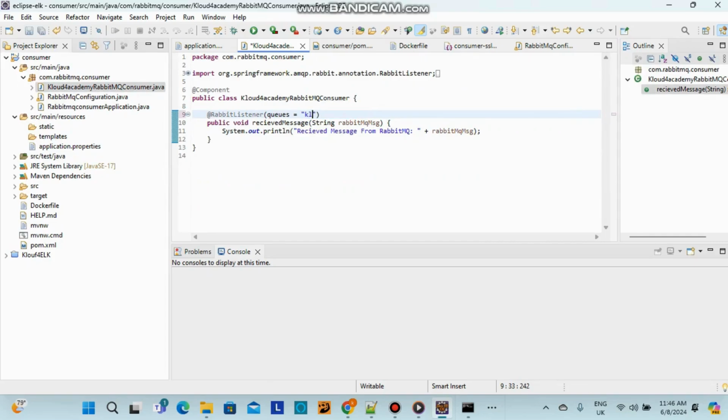For example, I'm giving Cloud for Academy Q. I'm giving this name, so we have to create the queue with this name, and then the RabbitMQ listener attribute will listen for the message automatically. It's a simple Spring Boot application just for receiving the message, but 100+ configurations can be done for RabbitMQ while writing the actual code, because based on the use cases we can configure multiple things. But since it's just a demo session, I created a simple listener. So whenever RabbitMQ publishes a message, this will receive it.